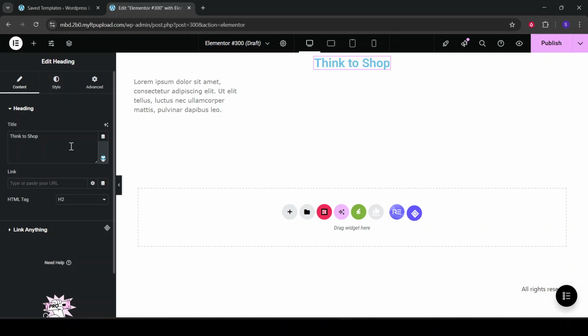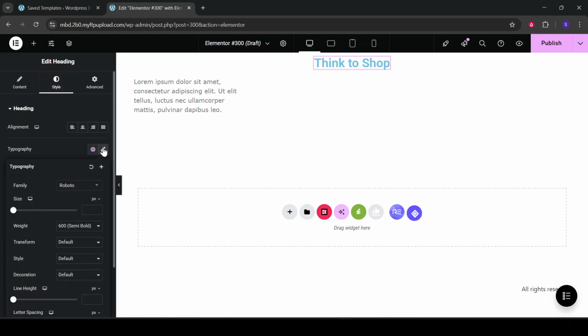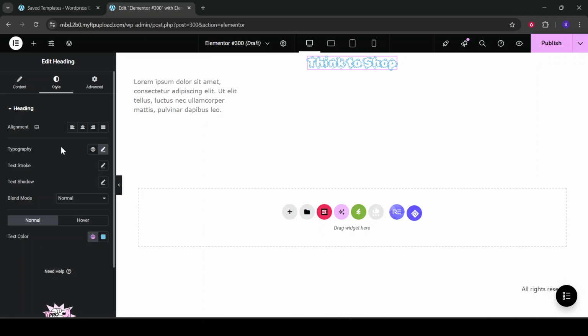To modify the styling, like fonts and colors, click on the Style tab in the Elementor panel. Here, you can choose from various fonts and color options, ensuring your header is not only informative but visually appealing. Consistent branding is crucial, so align these elements with the rest of your site's design.